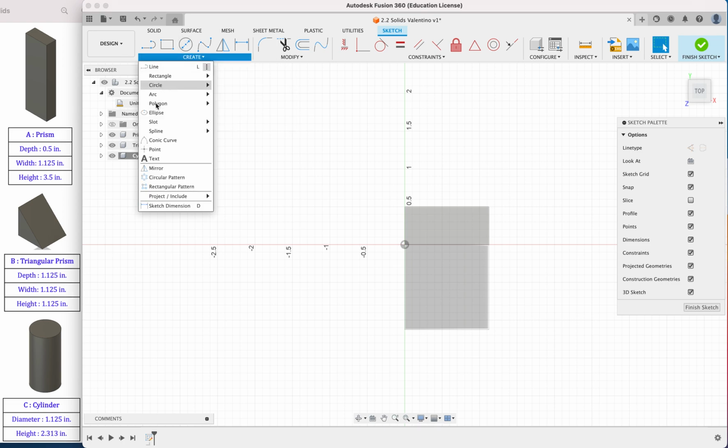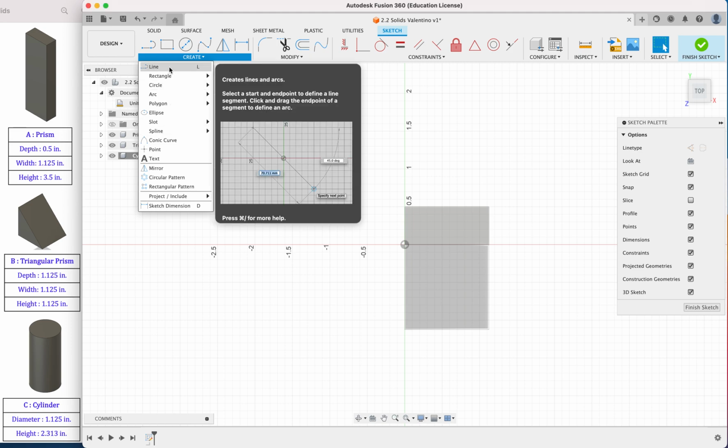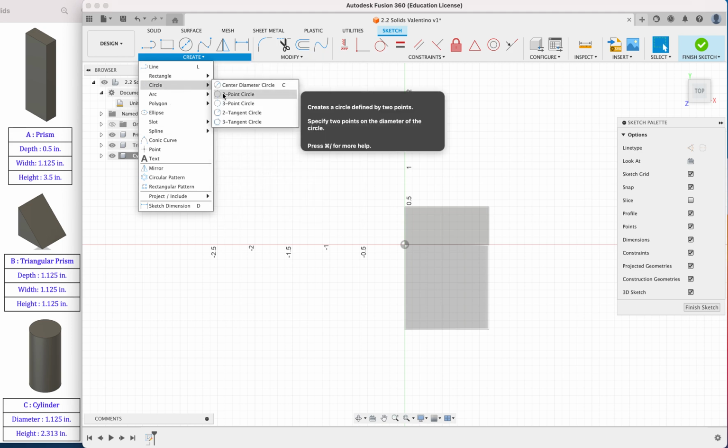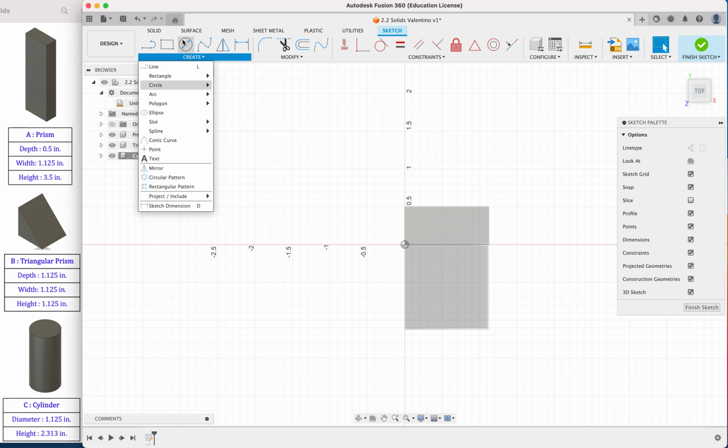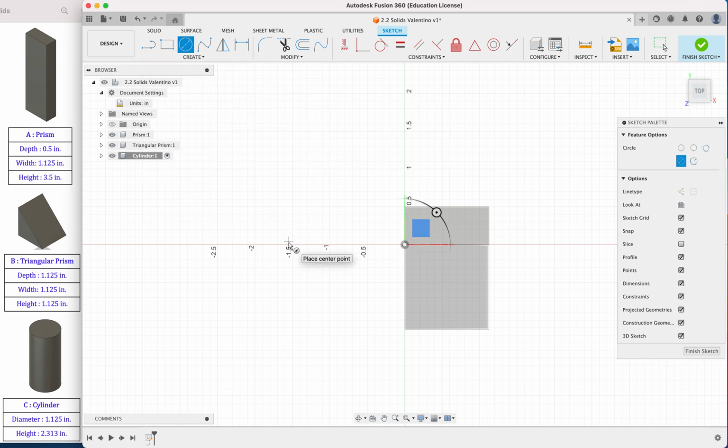Now when you create circles, there's different types you can use. You can use center diameter, 2-point, 3-point, tangent, all that stuff. The center diameter is the best one. I'm just going to put it over here. It doesn't really matter where you put it.